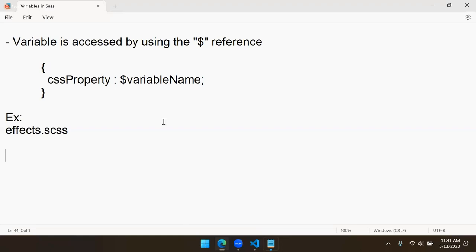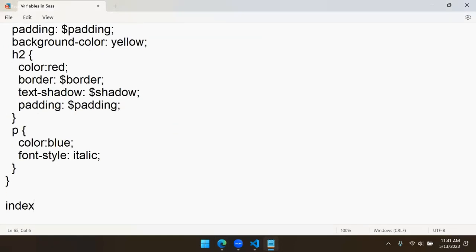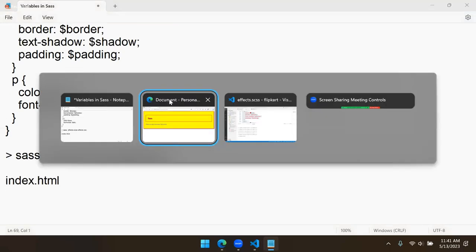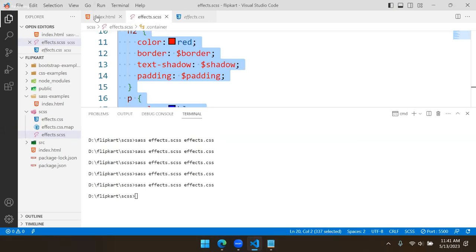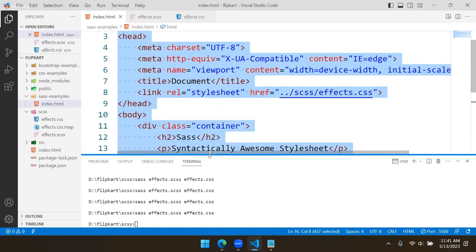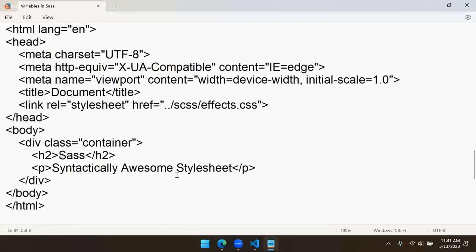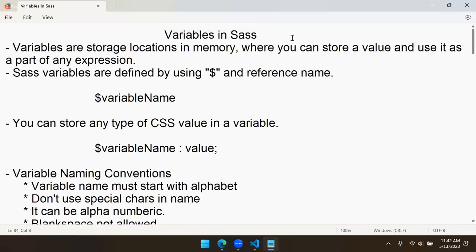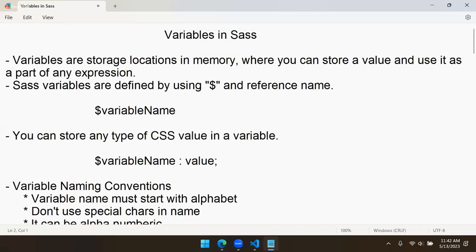And this is the code. Index dot, how to translate every time, no need to give, that you can do, right? How to translate SASS effects dot SCSS to effects dot CSS, you always need to follow the same process. Index.html, same as yesterday's, there is no change. Same technique you need to follow here. So this is the first thing, how we can define variables and use variables.